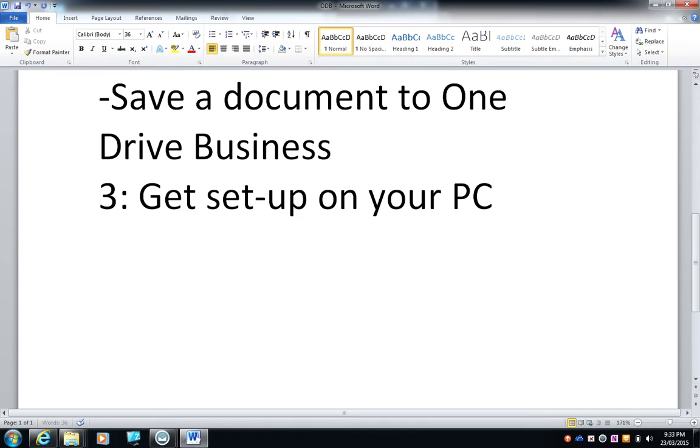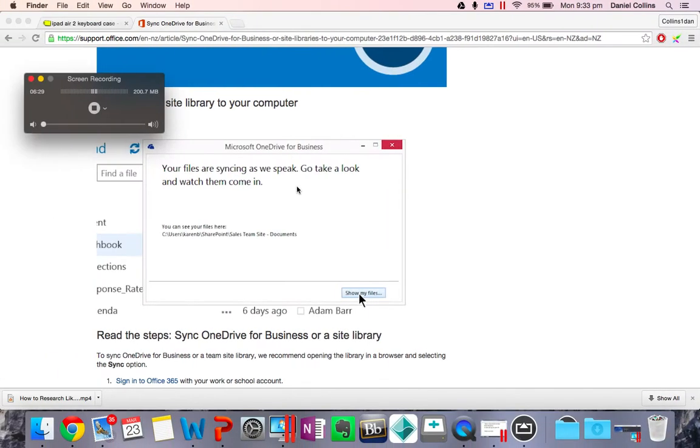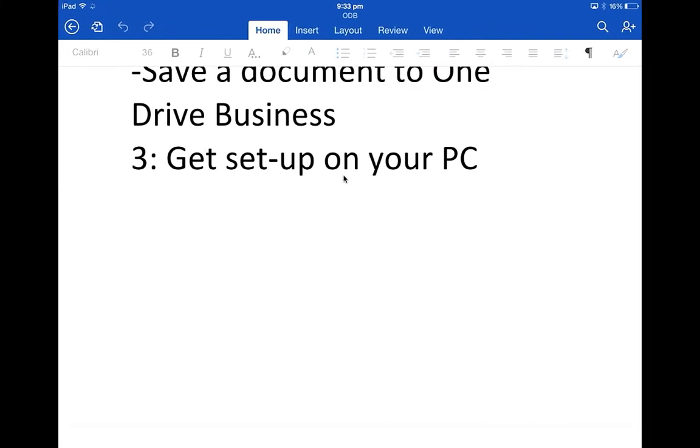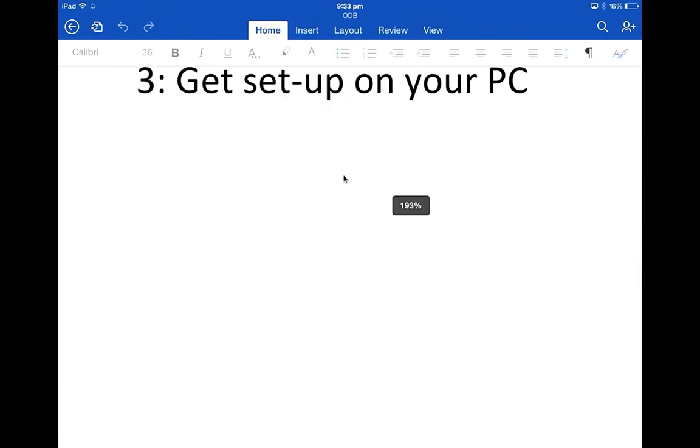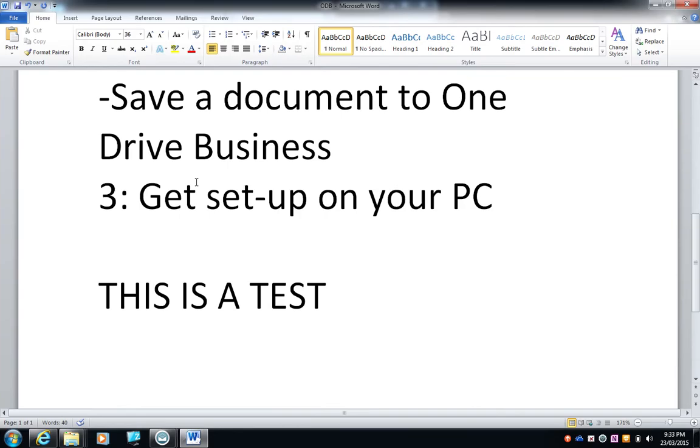Let me do one quick test. Here we go. This is a test. Haven't saved it yet. Let's go back to my iPad. Yes, these are completely separate machines. I've just got it so you can see them set up. It's not on there yet. Why is it not on there? Because I haven't saved it.